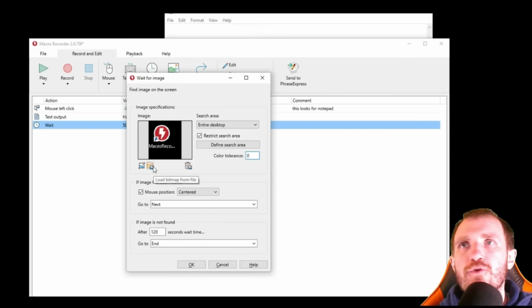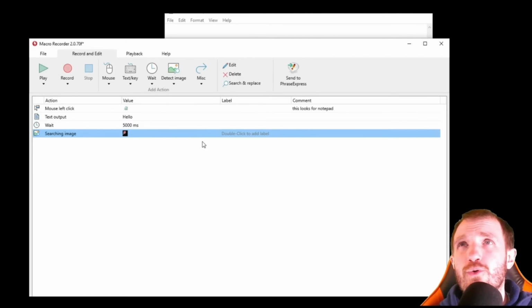You can also, if you already have the image, load it as a bitmap from a file. You can do that. You can also push clear if you want to try again. Maybe I want to have it more focused on the logo, since I have some of this black space here. But we're being lazy. It's kind of the whole point of macro recorders, right?